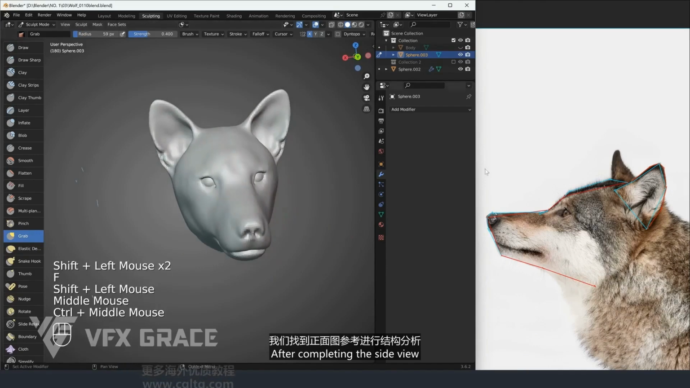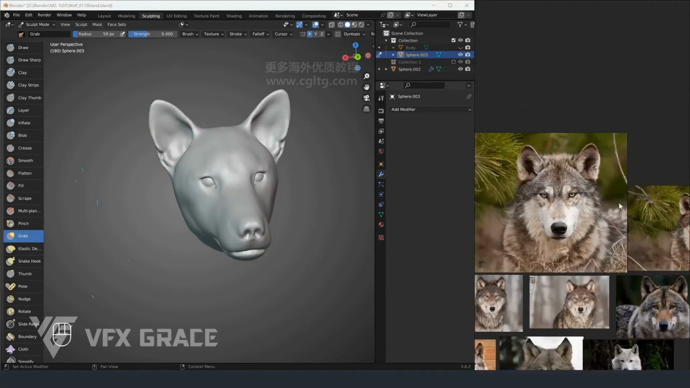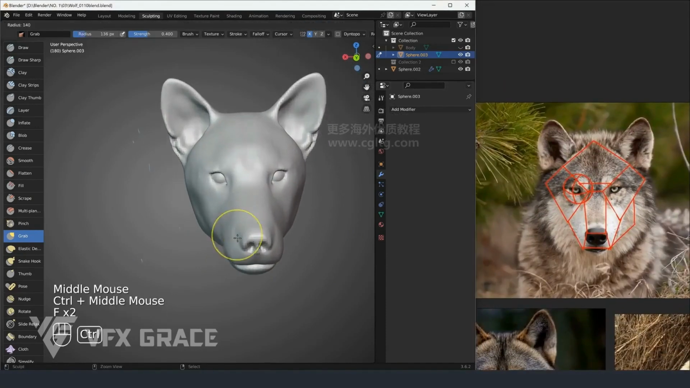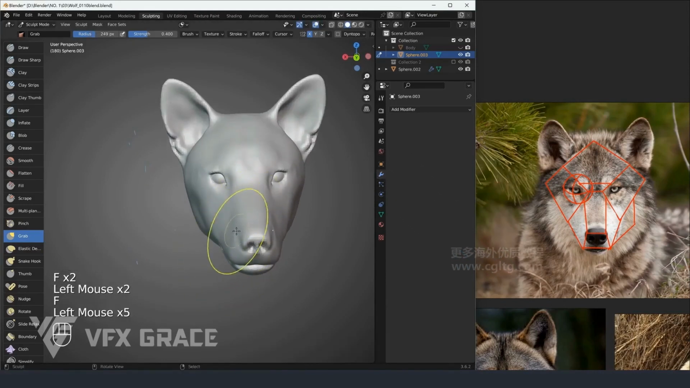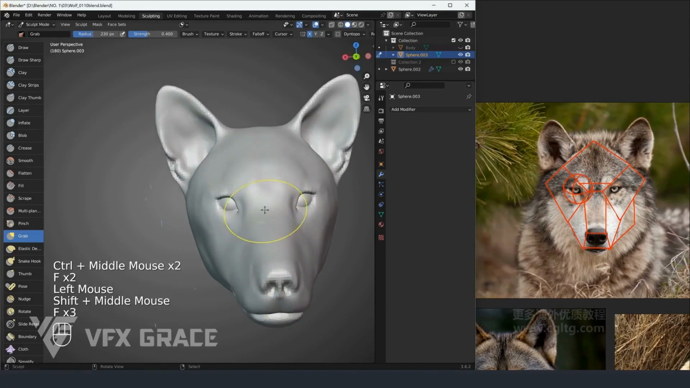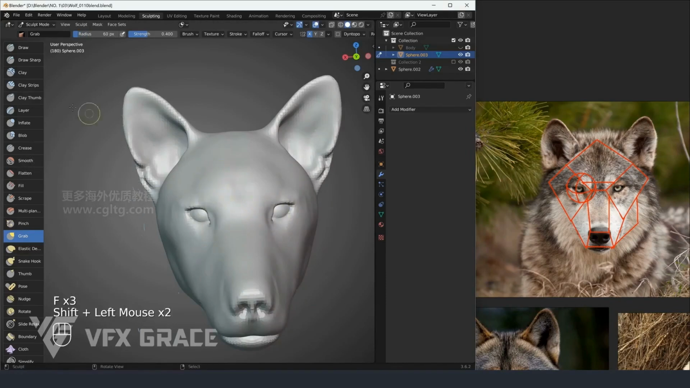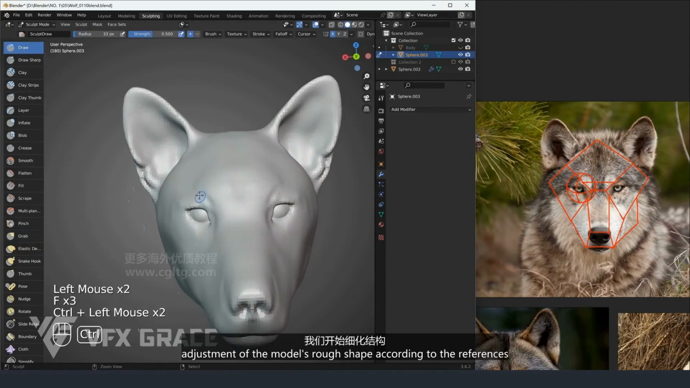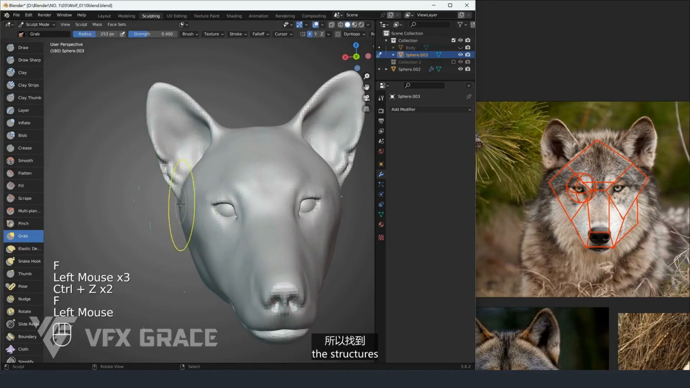After completing the side view, we find the front view reference for structural analysis. Adjust the structure against the front view reference. Now, we've basically completed adjustment of the model's rough shape according to the references. Next, let's begin refining the structures.